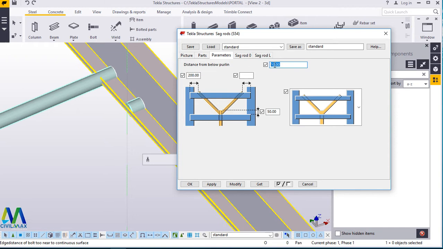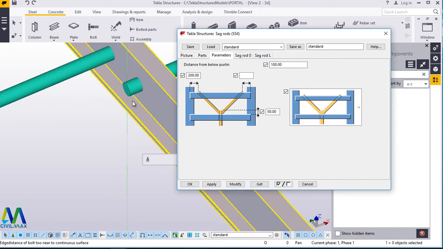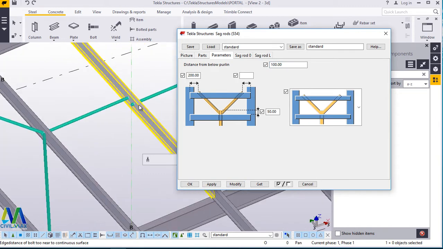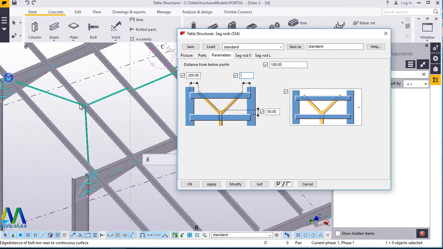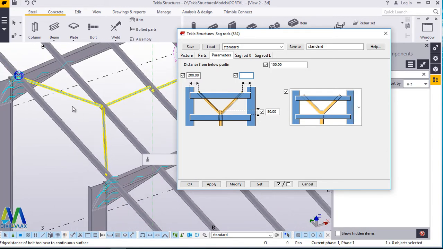Now I'll go straight away and change this to 100, and this is dependent on the size of the purlins. So the offset dimension will change subject to the size of our purlins. Now for now I'll give it 100 and I'll go ahead and click modify. You'll see it has moved straight to the appropriate position, and this by default remains at 200, and you can change that also. Even this you can change.